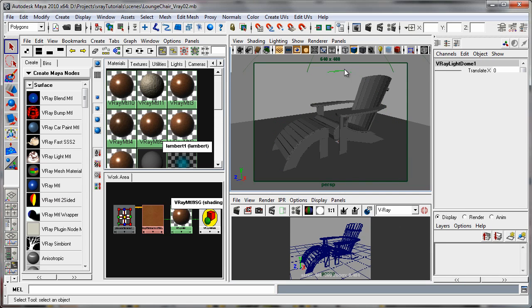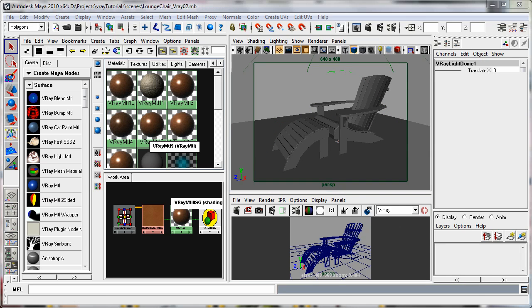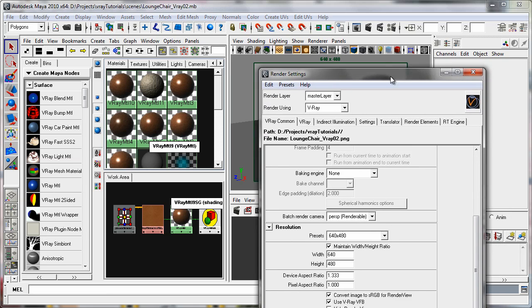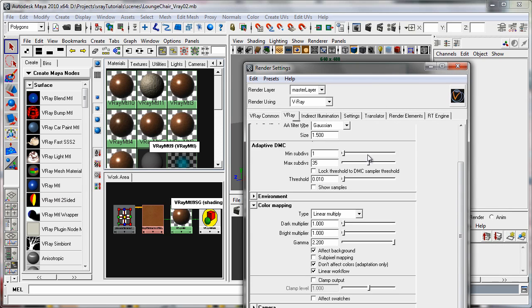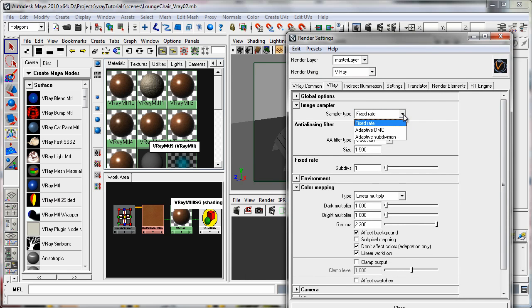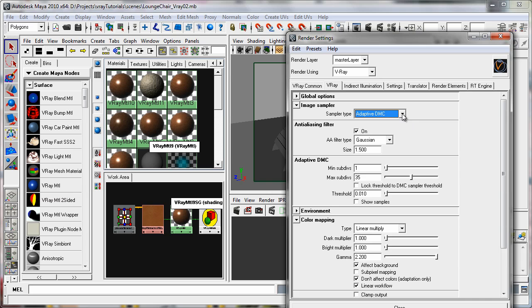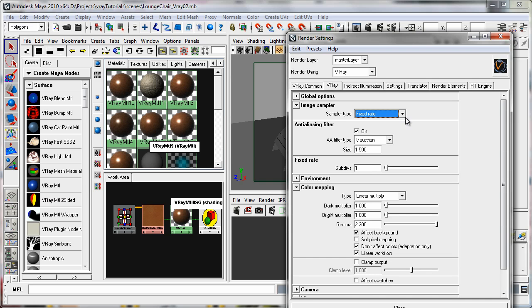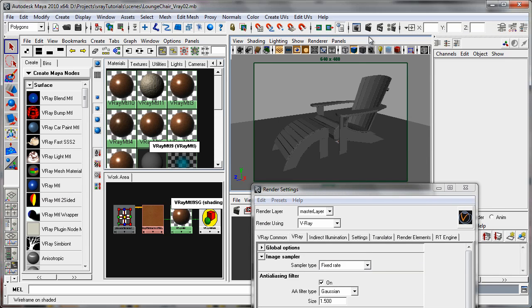All right. So before we go over the frame buffer in depth, let's get a render going. I'm going to switch over to fixed rate because, as you remember in the previous video, I suggested switching between adaptive DMC and fixed rate for production versus preview render. So let's take a look at a preview render and how that will work.